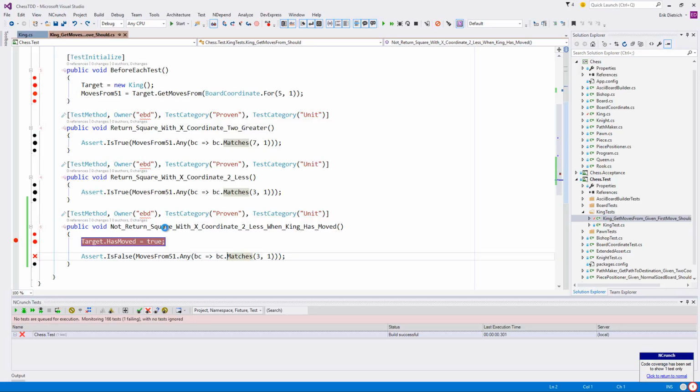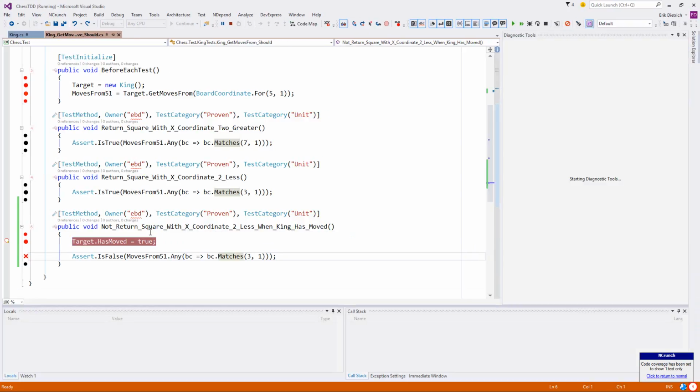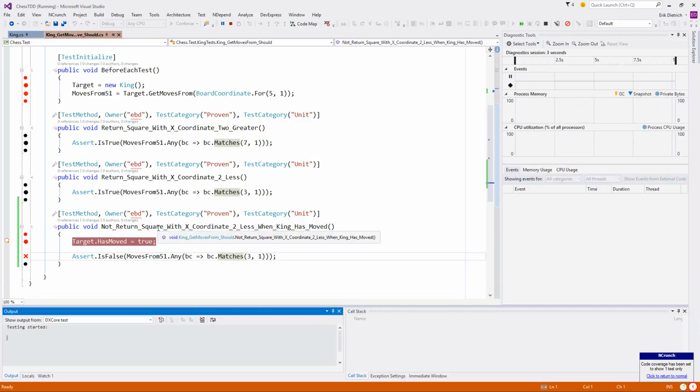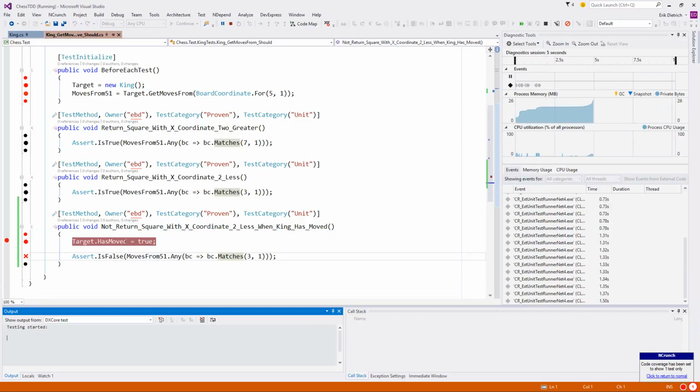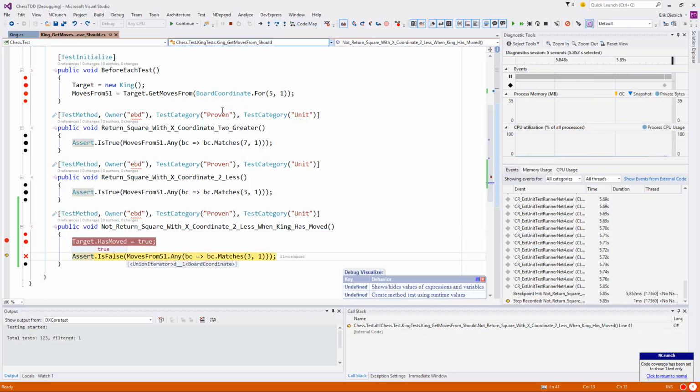But what I really should be doing is have moves from 5-1 be a read-only property, and the implementation is return target.GetMovesFrom. That way, I'm getting the latest moves and not the moves that were relevant at the test initialization. So I don't remember exactly how long it took me to figure that out, but that was part of the reason I didn't get quite as much done here as I would have liked.